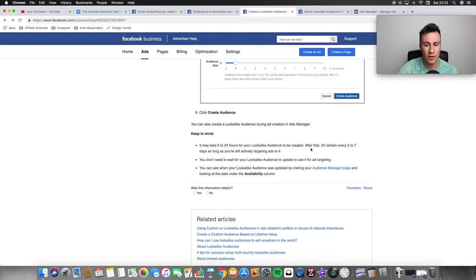But one key thing I want to show you guys here is that your lookalike audiences will refresh themselves every 3 to 7 days, as long as you're still actively targeting ads to it. So as long as you're still adding people to that audience, then essentially it will keep refreshing.